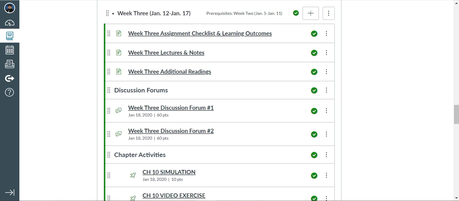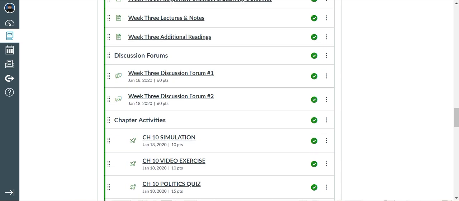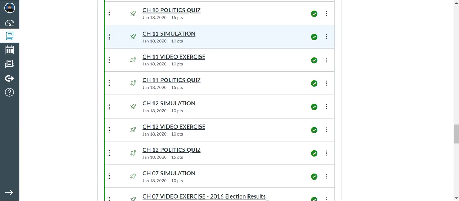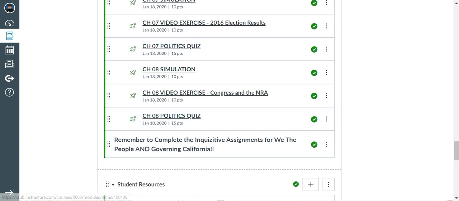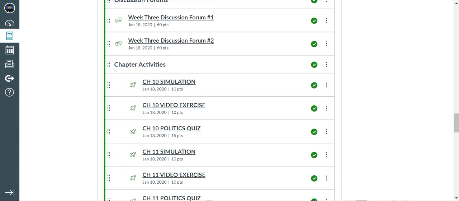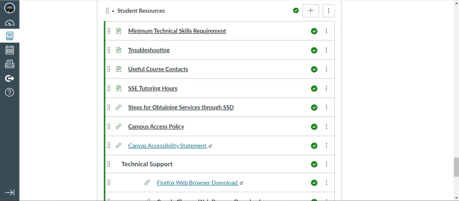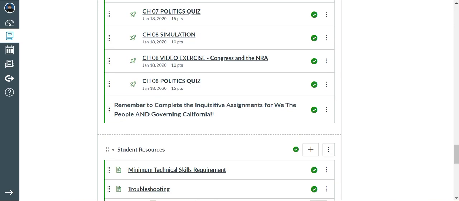Week number 3 is laid out just like week number 2: your learning outcomes, your lectures, your additional readings, your discussion forums, and then your chapter activities. There are no chapter activities for the Governing California chapters. There are Inquisitive assignments for Governing California chapters, however. In week number 3, you have Inquisitive for both We the People and Governing California, 3 chapters out of that, right? Again, week 3 won't open up until you complete week number 2.